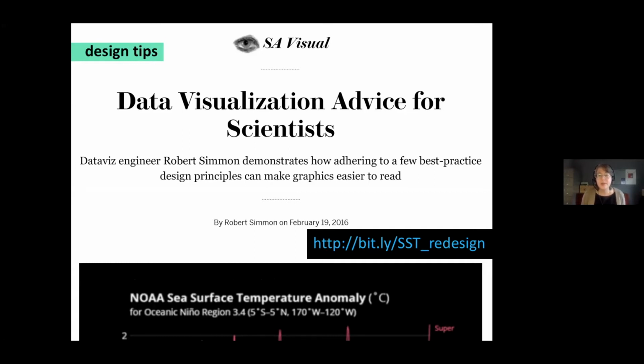You can read the full post at the URL shown here. I'll also have all of these URLs on my last slide, so you can catch them if they buzz by too quickly here.